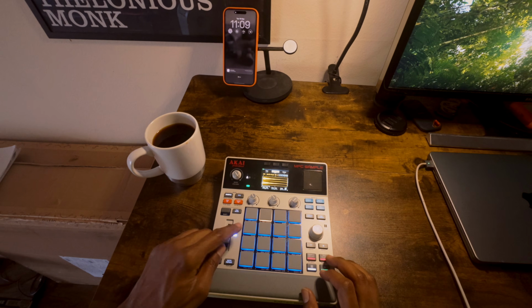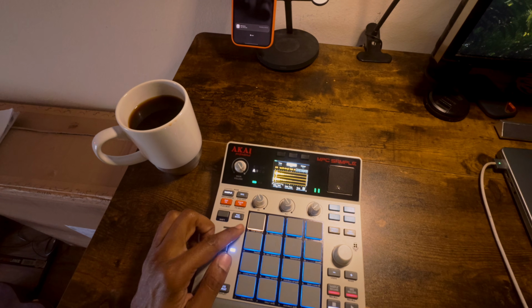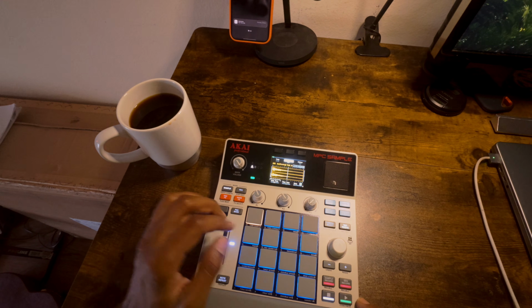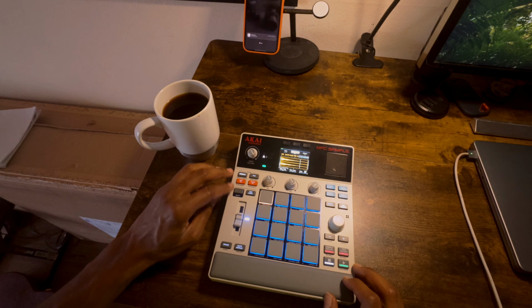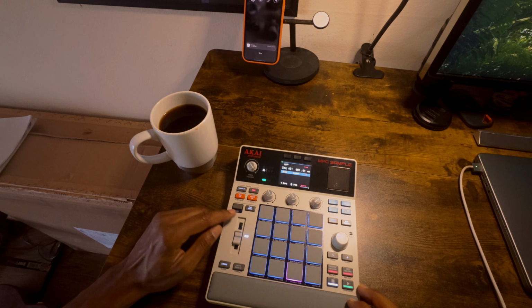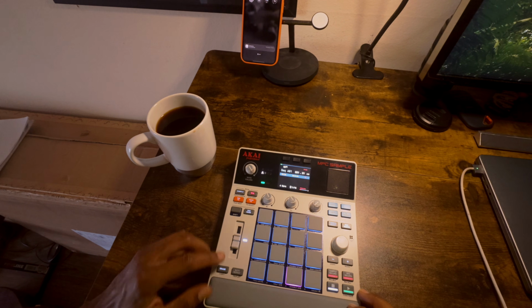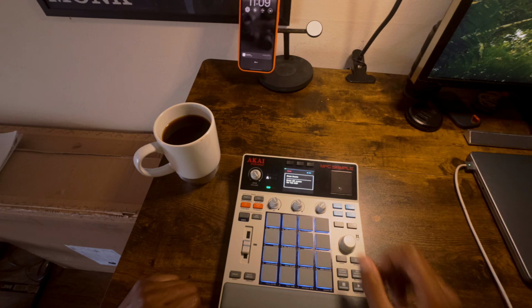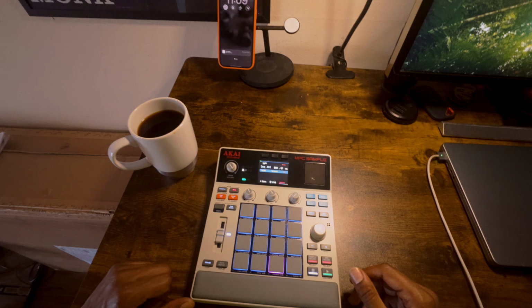Not quite a fan of what's going on here for the performance on pad 13. I did like pad 14. So what I'm going to do, I'm going to hold shift, I'm going to press step edit, which is underneath sequence. And now if I hold the erase button, I just want to get rid of pad 13 everywhere.